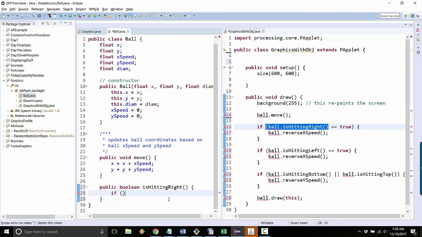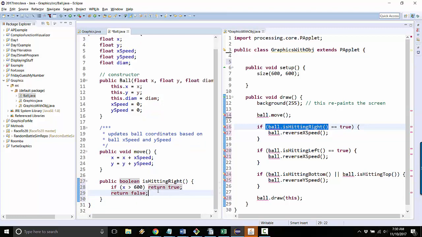So you can do the same thing you would have done before. You can say if x is greater than 600, return true, otherwise return false. For more advanced programmers, there's a trick you can use. That's not really a trick. There's a way to shorten this.